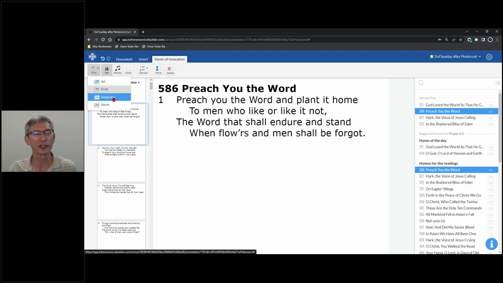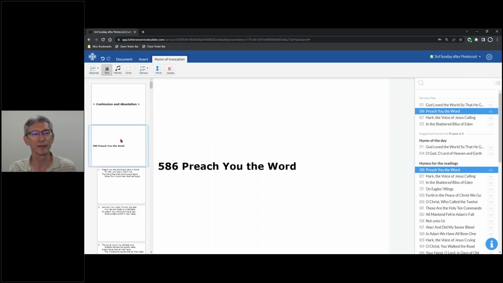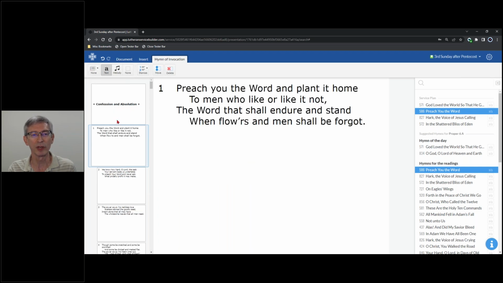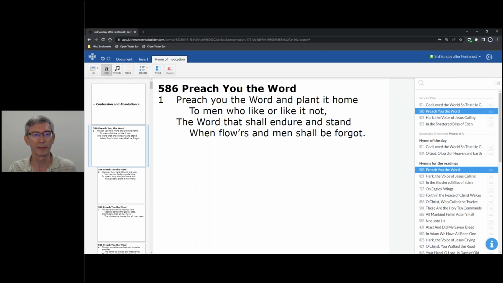The button next to it, you can also have a separate slide then for the name of the hymn. So it inserts another new slide at the top of the hymn, gives us the name, and then all those slides after that don't include that hymn title. It's just that first slide. And then no name would remove the name and just go right into the stanzas without identifying the name of that hymn. So you can choose the way you'd like to do that. I think I'll go just with all at the moment.